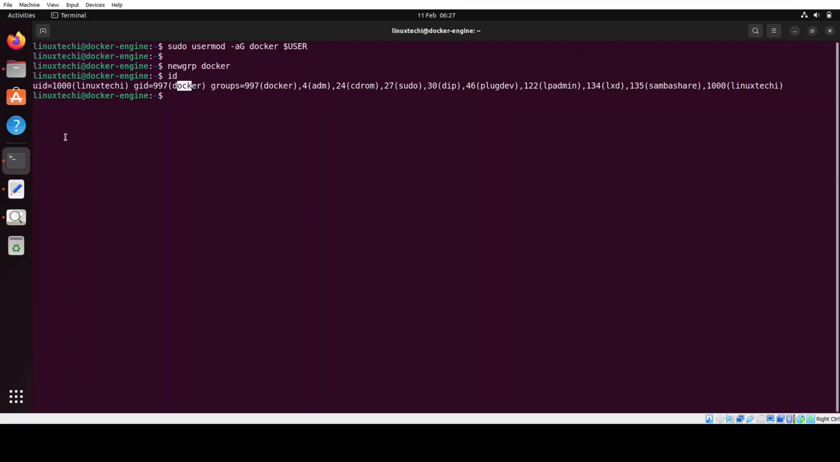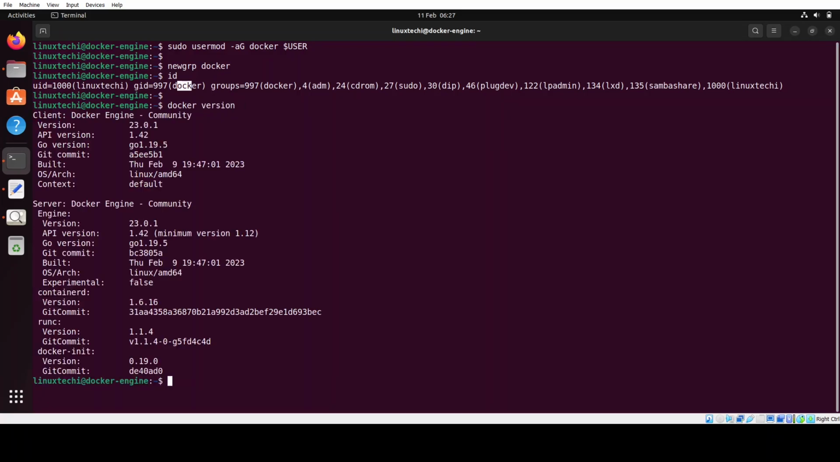Okay. Now verify the Docker version. To verify the Docker version, run docker version. Okay, you can see the client version is 23 and the engine version is also 23.0.1.